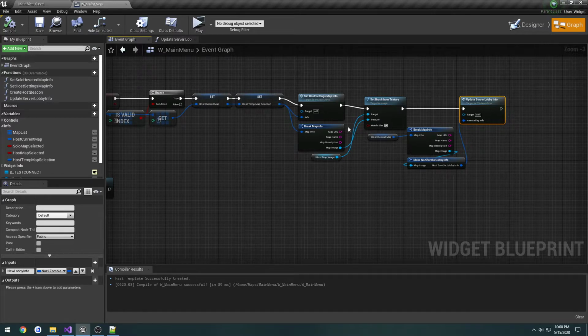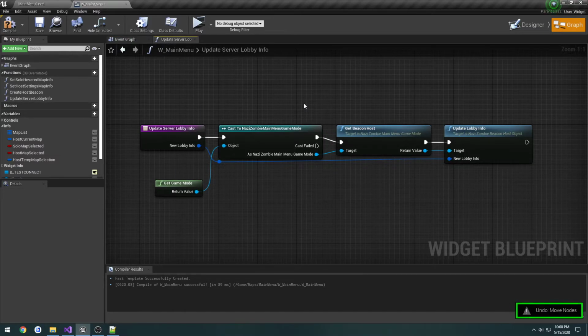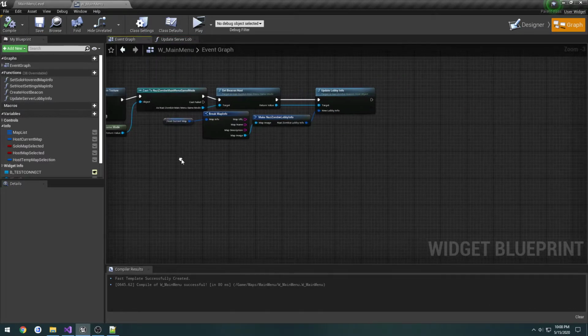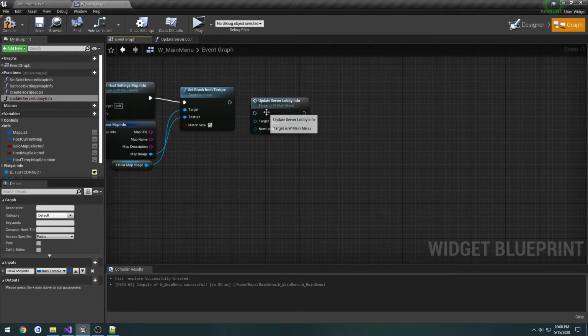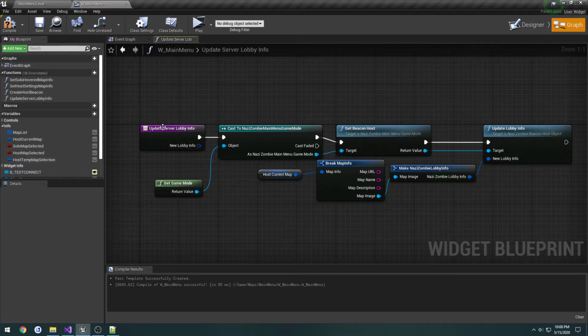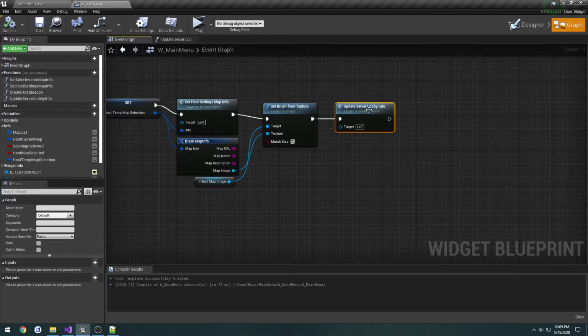So we need to actually call this whenever we make a change to our, actually I feel like it would be easier. I want to actually put all this back in. Yeah, I'm just going to go that route and keep it simple. So that way we can simply call update server lobby info. And I'm just going to remove its input. So just like so.